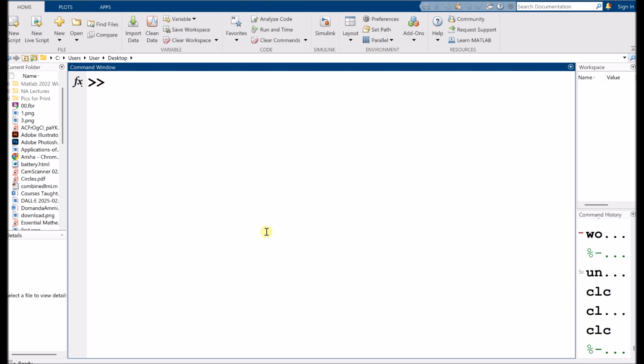In this video, we will learn how to use the subplot function in MATLAB. Secondly, how to create different layouts for multiple plots. And thirdly, how to label, customize, and enhance each subplot. So let's get started.